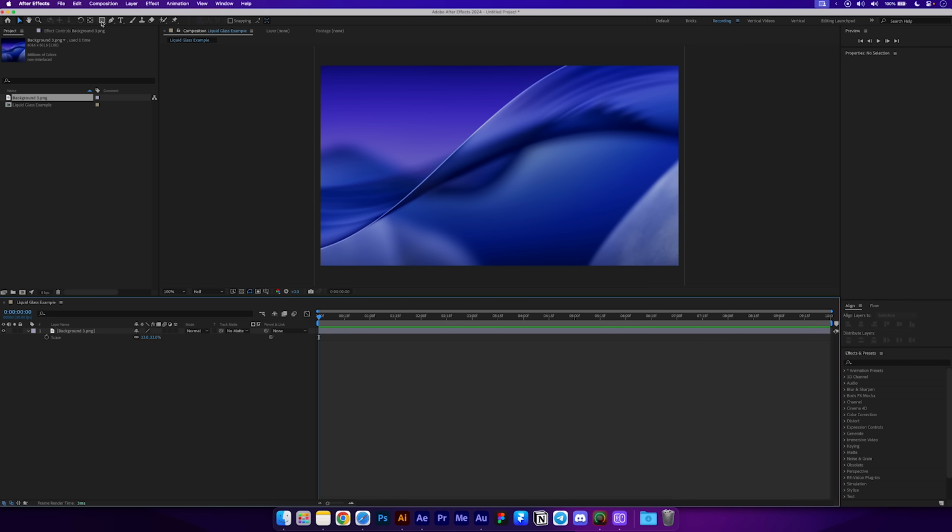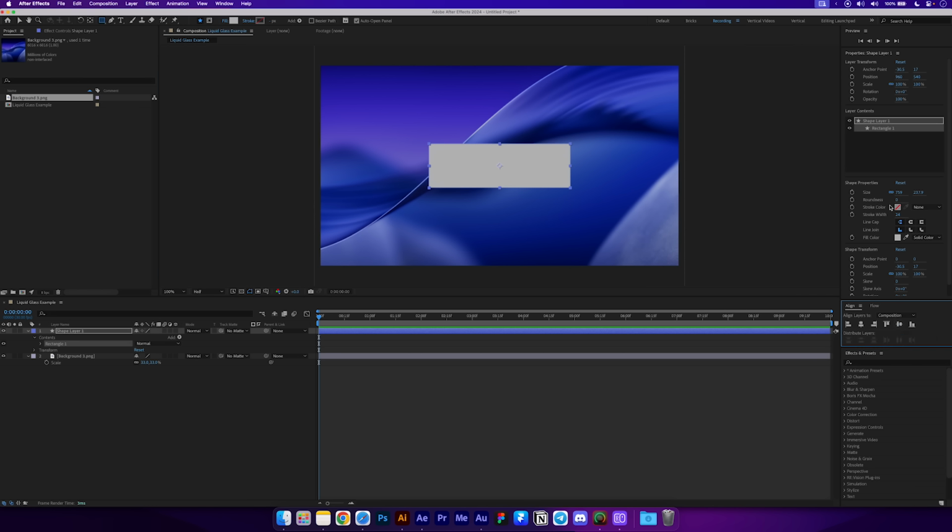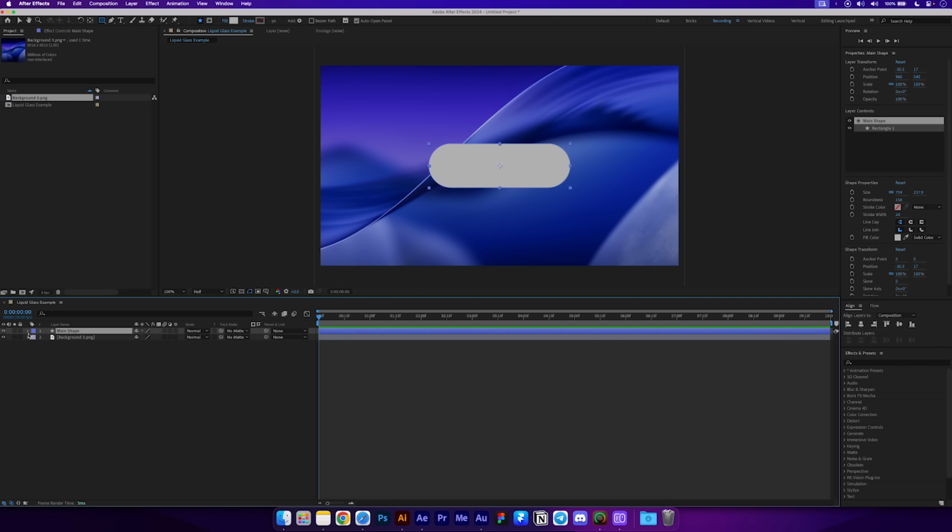I'm going to go up to the shape tool and create a rectangle. Something like that. Then we can align it using the Align panel. And I'm going to increase the roundness so that we can have rounded corners. Perfect. Let's rename this layer to Main Shape. And now we can start applying our glass effect.